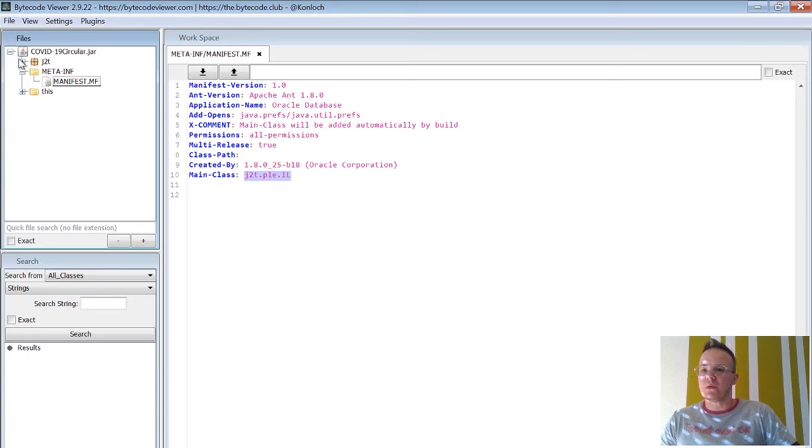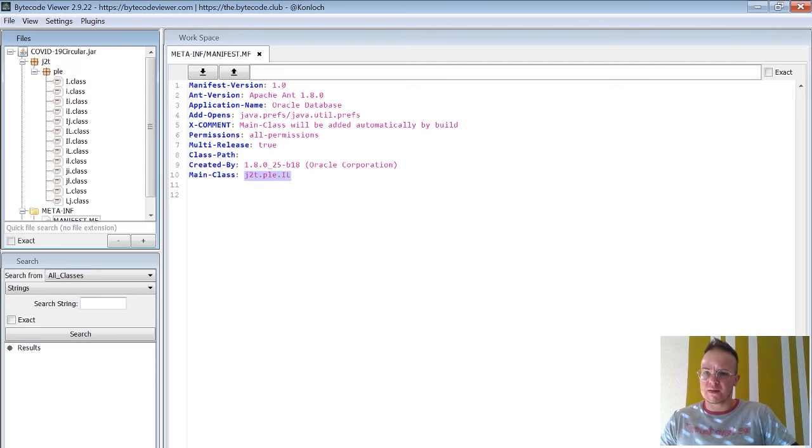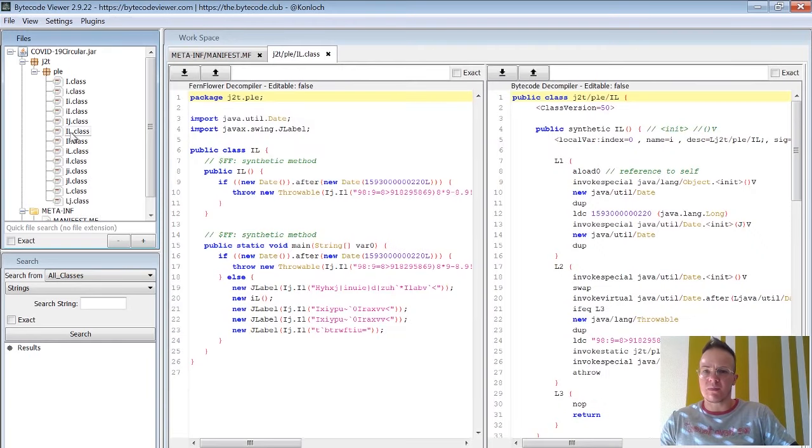So here we see the main class is something with big I, big L. If you open these packages, you find it in here, and all of them are some variations of lowercase l, uppercase I, L, or just L, which is a pretty annoying obfuscation.